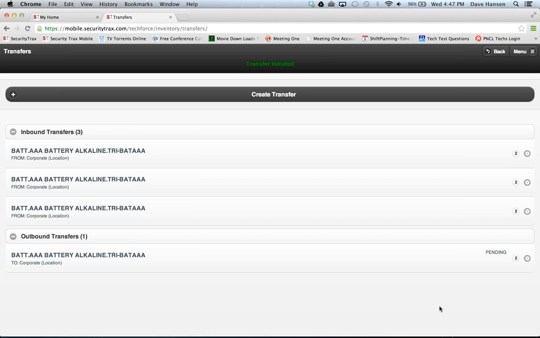Okay. I need each of you guys to go through your mobile app tonight and check to see if you have any inbound transfers to you. If you do, make sure you go through and you accept them if you have received those parts. If you haven't received them yet, definitely don't accept them. But if you've got those parts, you need to make sure you accept those. And what that'll do is it'll automatically add that into your physical inventory, into your equipment. So Security Trax will know that you have that inventory now on hand, and we can schedule jobs for you because you have that part that maybe is needed on a particular job.